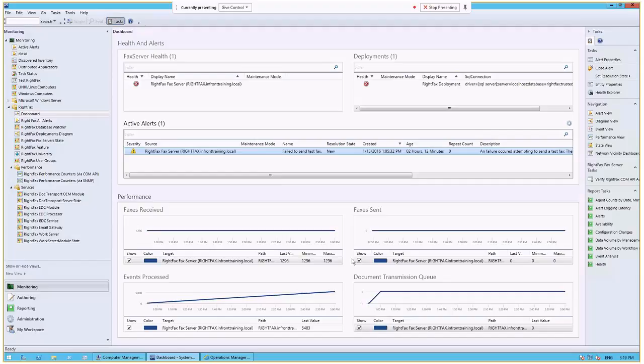I hope you've enjoyed what you've seen here around how to stay on top of and proactively manage your RightFax environment using synthetic fax transactions in the Infront RightFax MP.